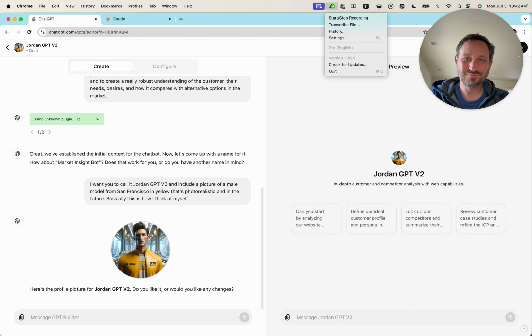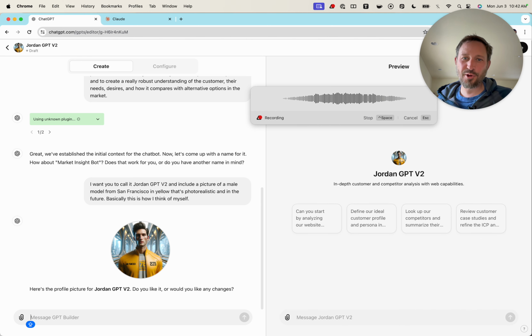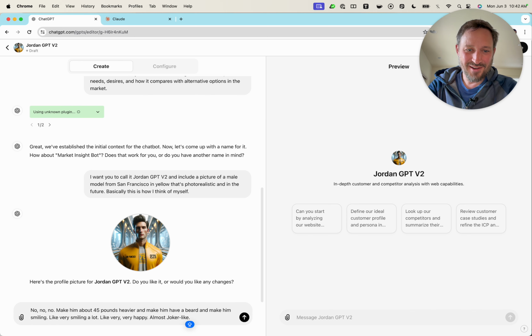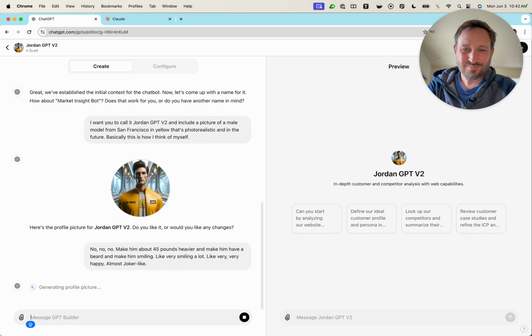Okay, let's see. No. Make him about 45 pounds heavier, and make him have a beard, and make him smiling, like very, very happy, almost Joker-like. This is not valuable. I wouldn't do this if I wasn't having fun. We will get back to the real meat of this problem in a second. But why else do you watch? You know, a little entertainment goes a long way.